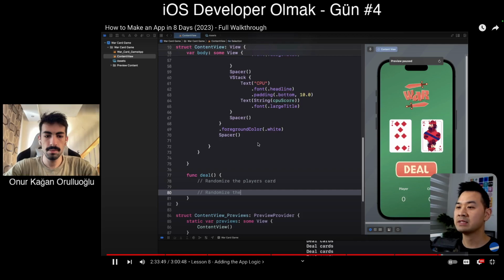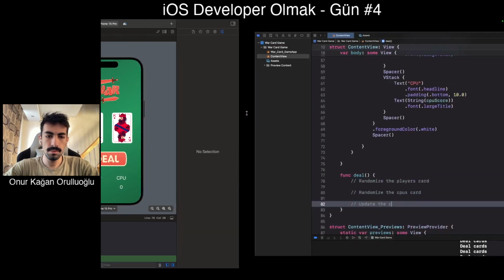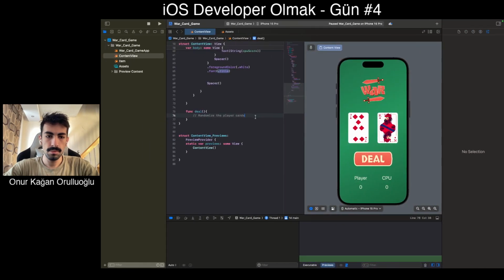So we can say randomize the player's card, randomize the CPU's card, and let's say update the score. That's essentially what we want to happen. When we tap on this, we want to change the cards. Depending on who wins, we are going to update the scores down here.